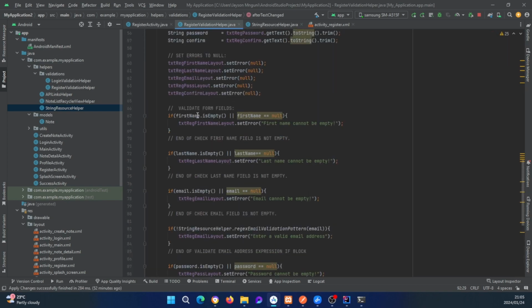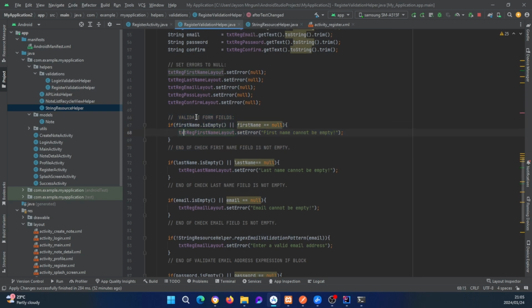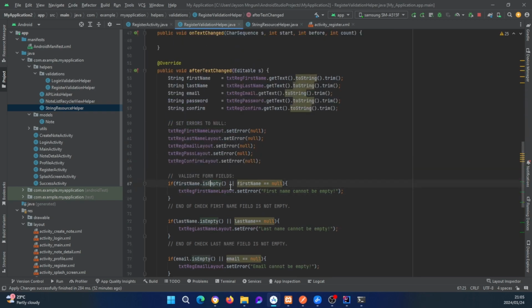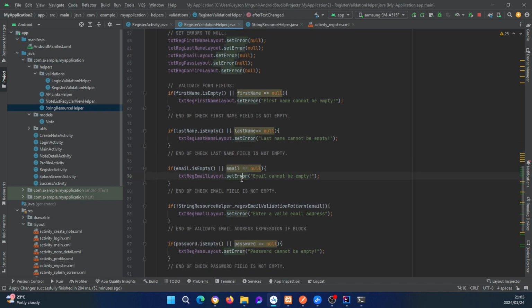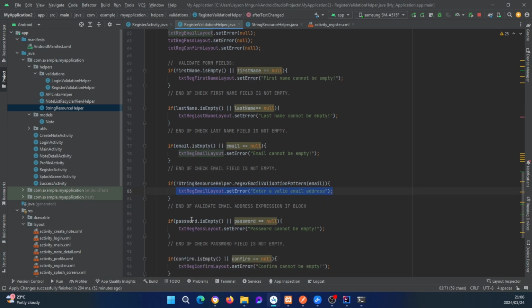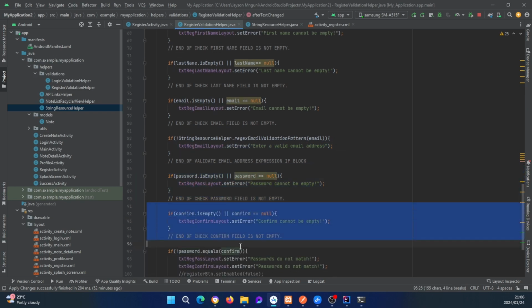Alright, so as you can see, we're just basically checking to see if the first name field is empty, or if it's null, set the error to whatever. Same goes with this one. If the last name field is empty, set the error, and then email, same thing. Here, the same thing. We're checking to see if this user is adding a valid email address. If they are, it will skip this part. Otherwise, if they're not, it will set the error. Same goes with the password. Same goes with the confirm field.